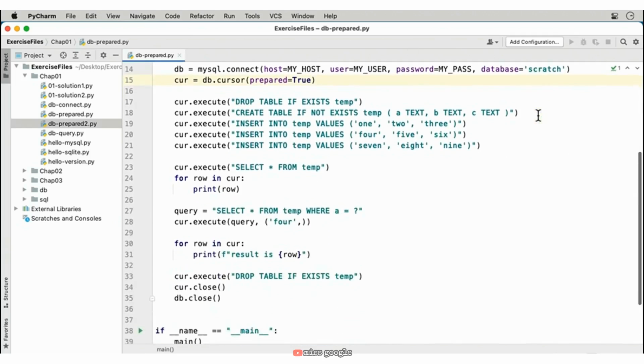When we get down here, you notice we drop the table, create the table. We're doing exactly the same thing as we did in the last lesson. And then we select everything. But now we want to just select rows where A equals a value. And in this case, we're giving it the value 4 as a string. And so we only want the rows where A is 4, which would be the second row here. So we have this question mark.